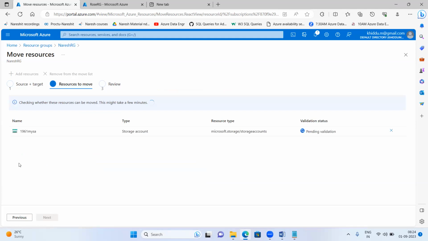It is saying it is checking whether these resources can be moved, and this might take a few minutes. It is just doing the validation. It is checking whether this storage account can be moved to Rose RG or not. Just hold on, it is doing the validation.